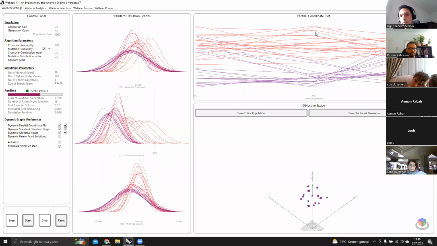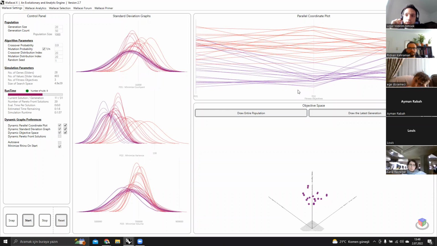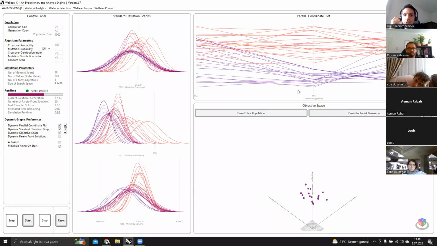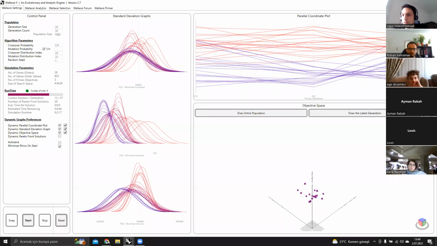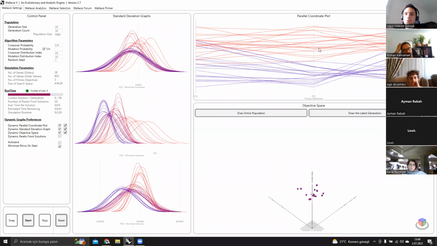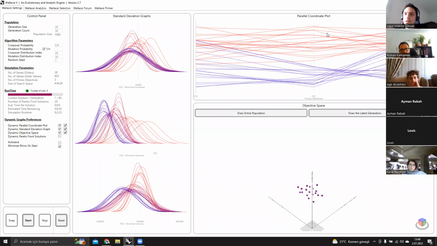And in the right tab, in the parallel coordinate plot, we have a very important indicator. You can see there are 2 colors here. One of them is red and the other is blue. So what we see here is each line is representing a solution, and each y axis is a fitness objective. So fitness objective 1, fitness objective 2, and 3 we can see. And from red to blue, the red ones are the first generations and the blue ones are the last generations.